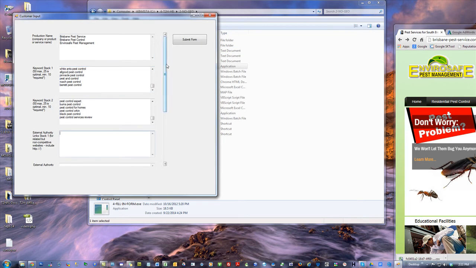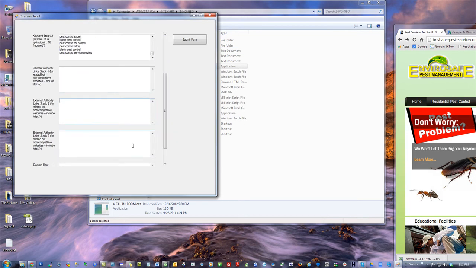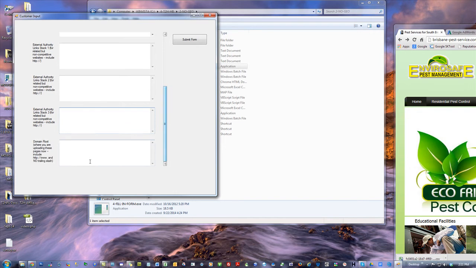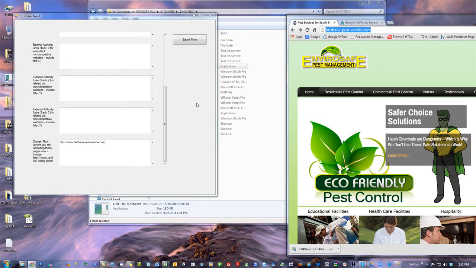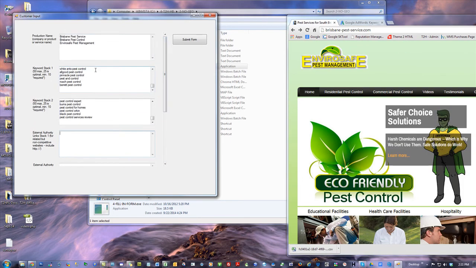Now, external authority links 1 and 2. I have to come up with something for those, and I have to do it for 3, so I just got to do that. Domain root. Where am I going to put the pages? They're going to be on that site, with the HTTP and the www dot and no trailing slash. Now, external authority link stack. It just has to be things that would come up for keywords that are unrelated but similar.